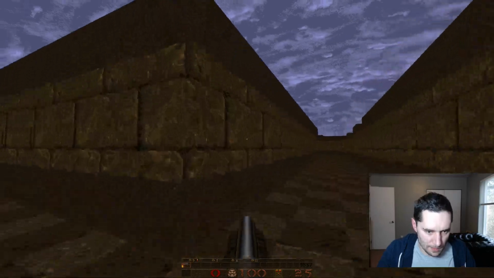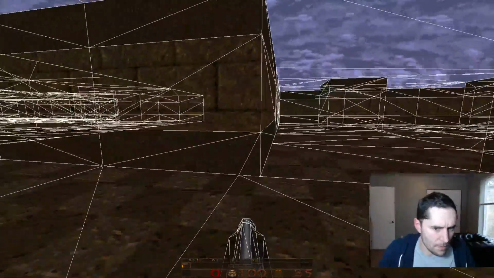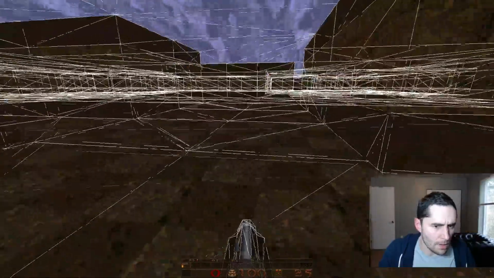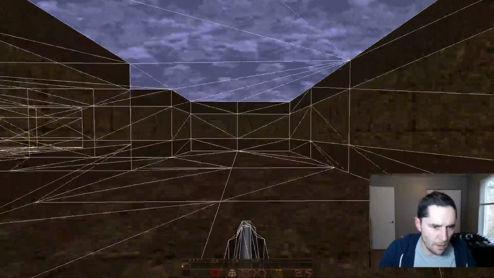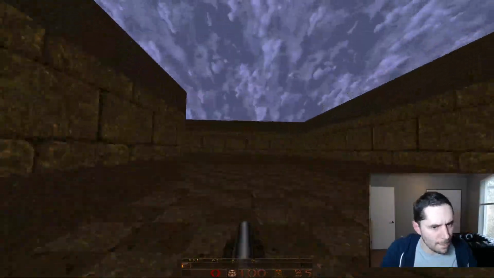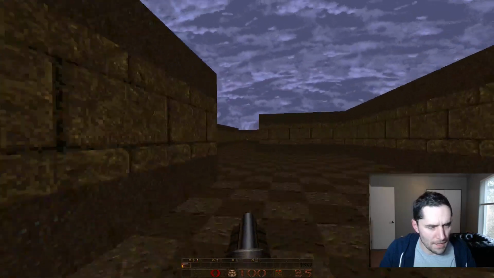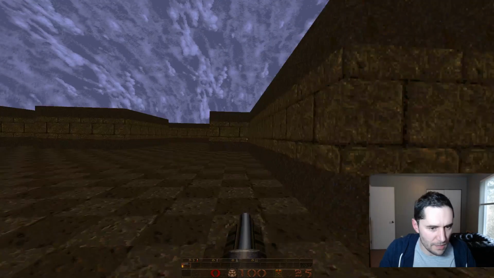Cool, yeah, so that's a little bit better. Let's check the triangulation. Not perfect triangulation, but better. Yeah, and a slightly more interesting map. Not perfect, but slightly more interesting.